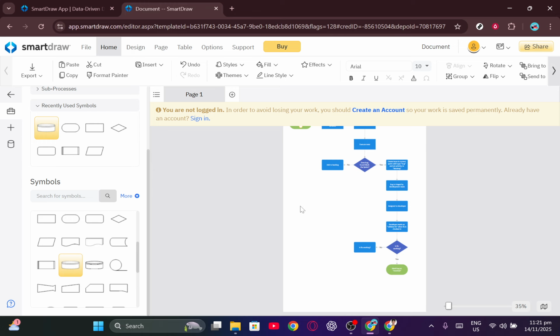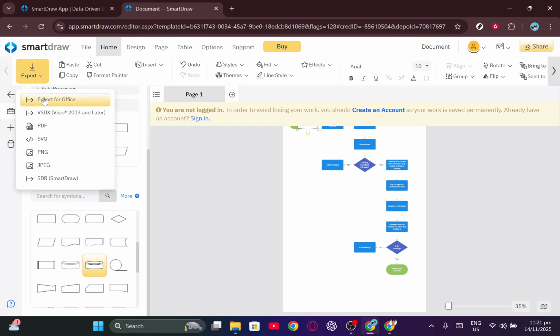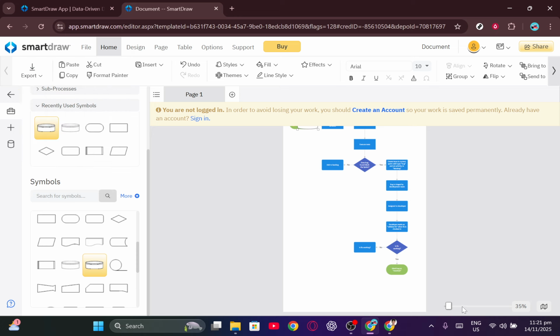Once you're satisfied with your flowchart's design and functionality, it's time to export your work. Exporting is a crucial step as it allows you to save and share your flowchart with others. Simply click on the Export button located in the menu, and you'll be presented with various file formats. Choose the one that best fits your needs, whether it's for sharing digitally or printing a hard copy.